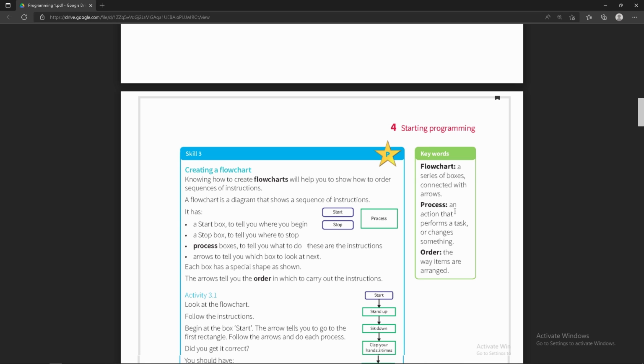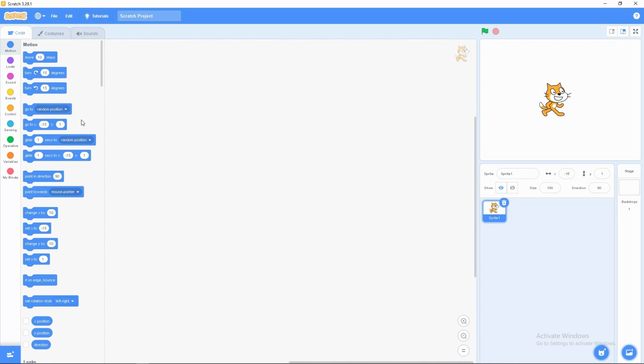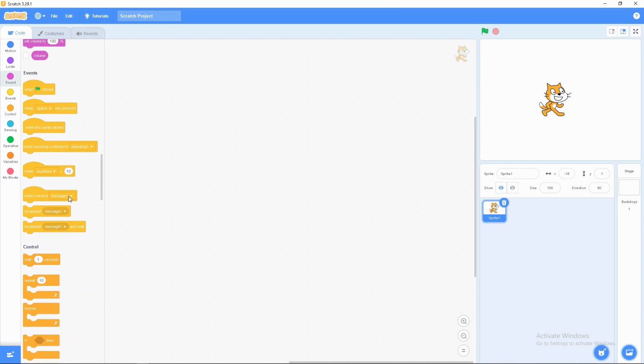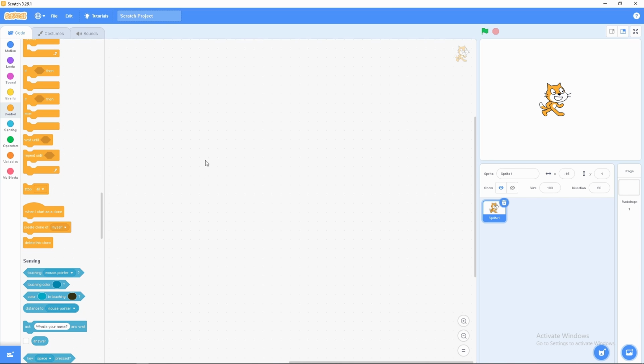A process, an action that performs a task or changes something. Order, the way items are arranged. Okay, so creating a flowchart. So it's important to understand this because in Scratch we are also going to have some sort of visual flowchart and sequences. So there's a specific order in which we have to do this.